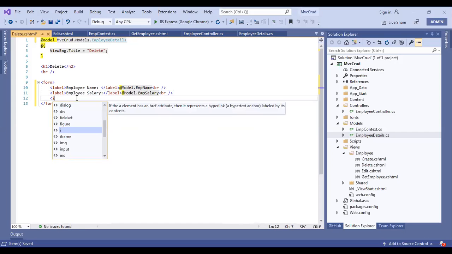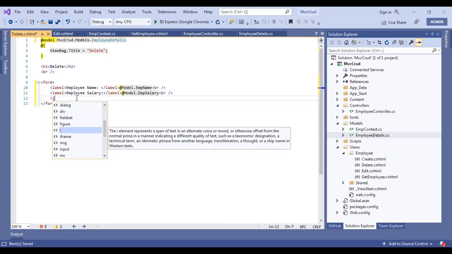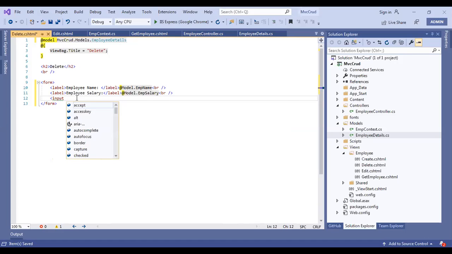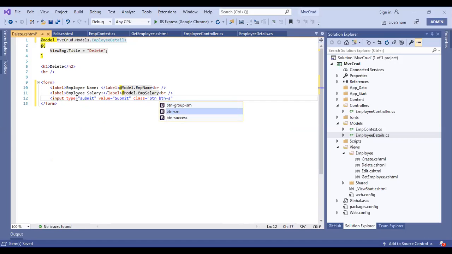Add one more input button, a submit button. So type equal to submit, value equal to submit, class equal to btn btn-success. It will just display the employee detail.